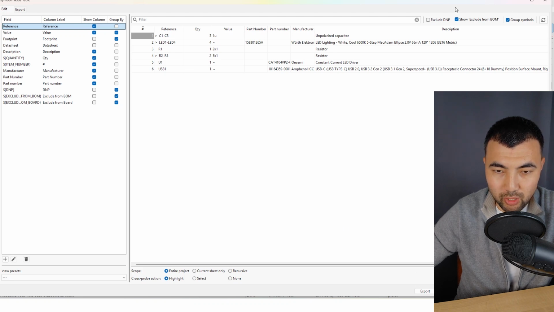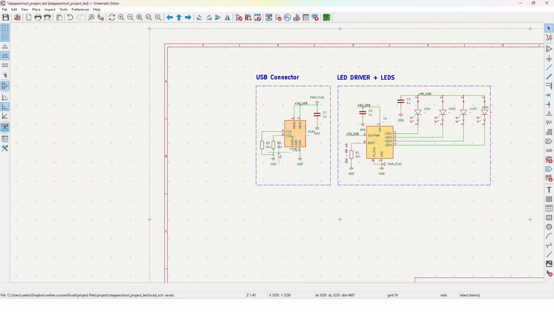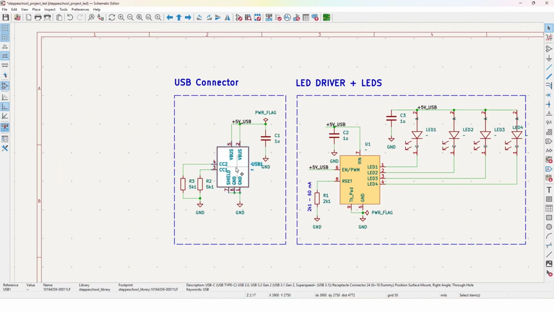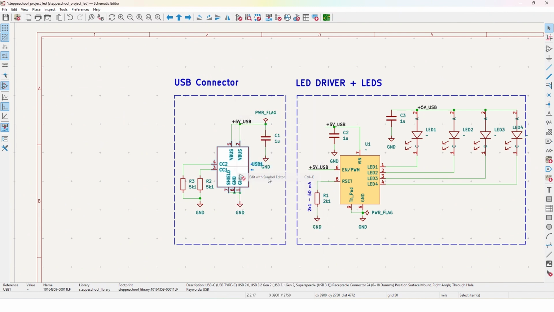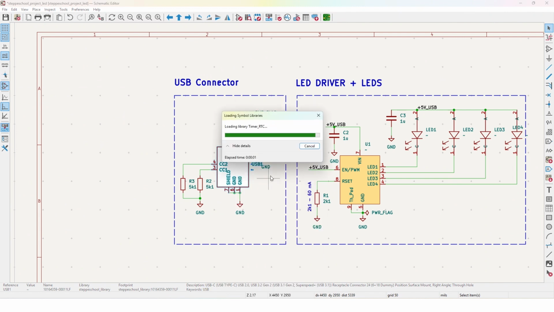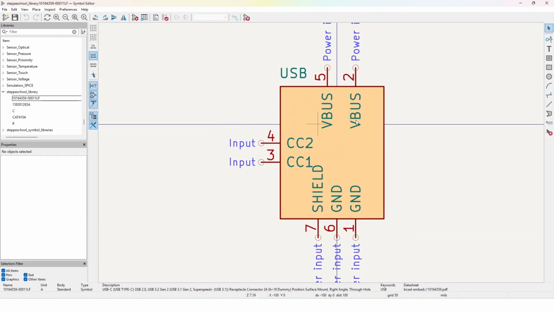So for a while we can close it, so we can save. Okay, we can save and close, so we can go back later. So here we press, we edit with the symbol editor, and we open the library.